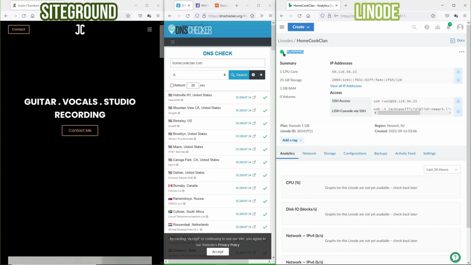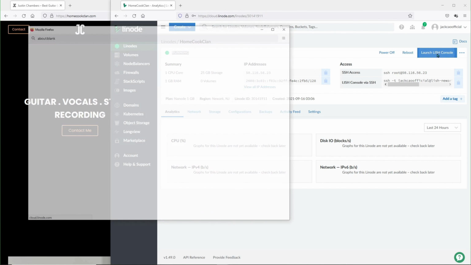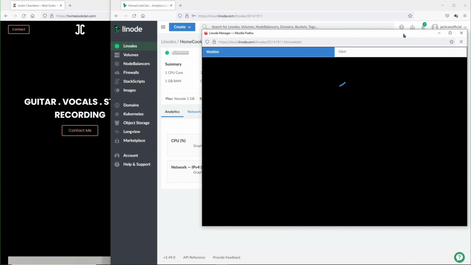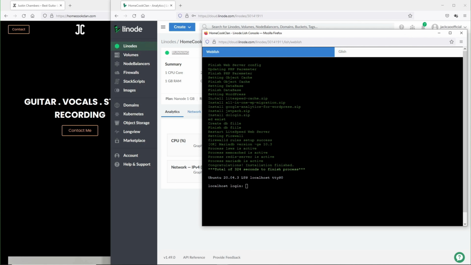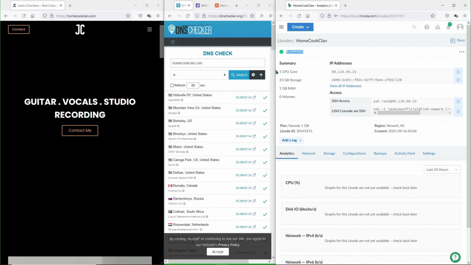The next thing we need to do is to install WordPress. And let me expand this out a little. All you need to do to install WordPress is to click on this Launch LISH console, and this will appear. Give this a while to load because it's running some scripts in the background, and it will install WordPress and all that stuff, and we are done. Let's close this off.